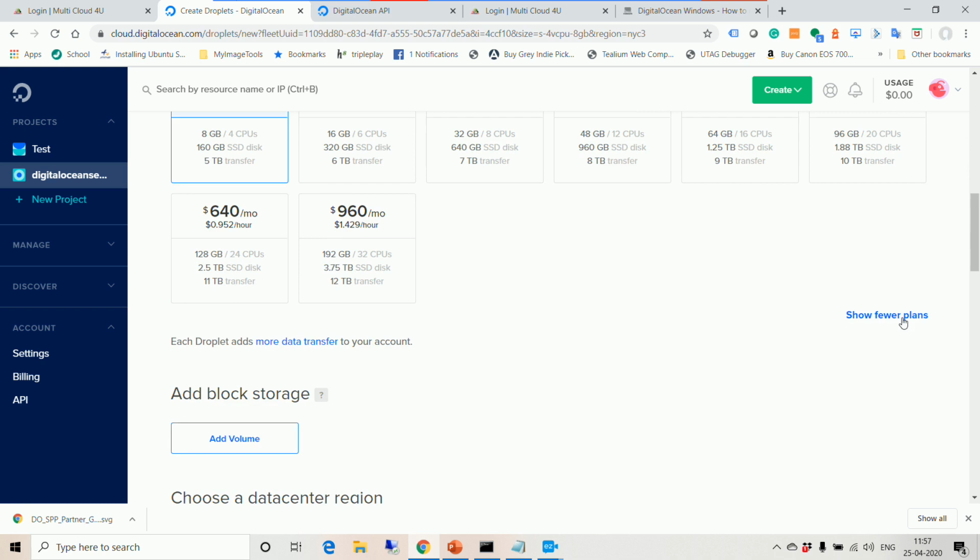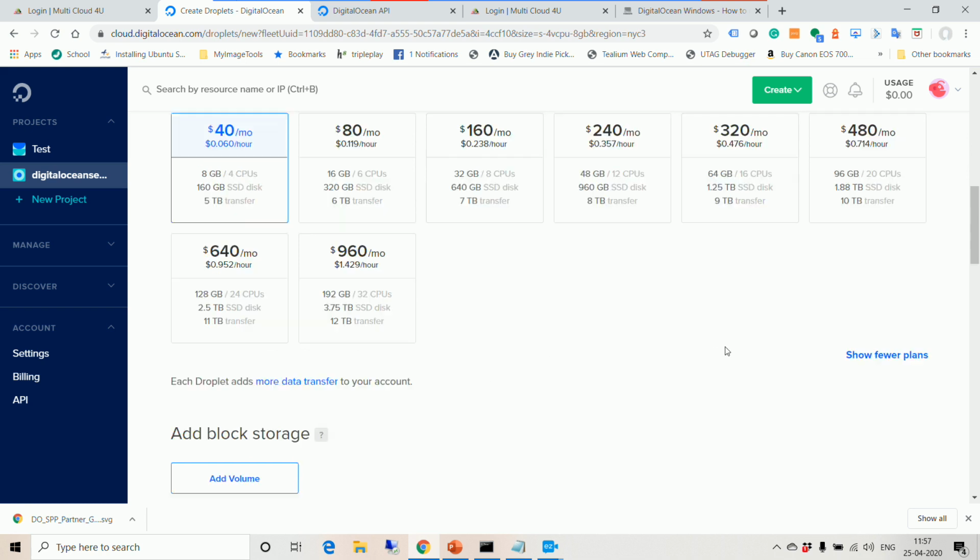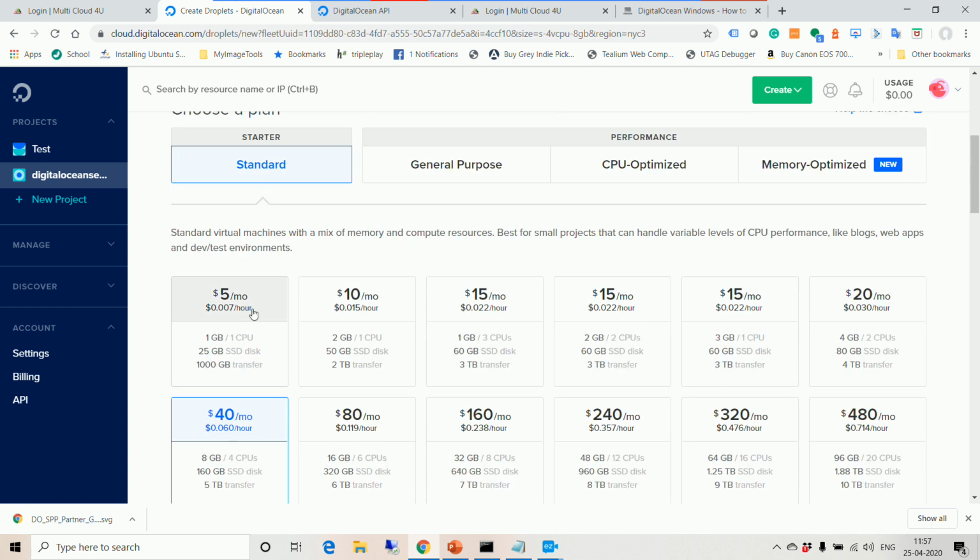So there is an option for fewer plans, more. There is a $7 per month plan. We just have to do the testing. I will go for 1 GB, 25 GB SSD disk, 100 GB transfer. This is $5 a month. Most of your applications can run in a $10 per month droplet. So it will cost you around 300 or 400 rupees per month, where you can run most of your basic container applications and all of these things.